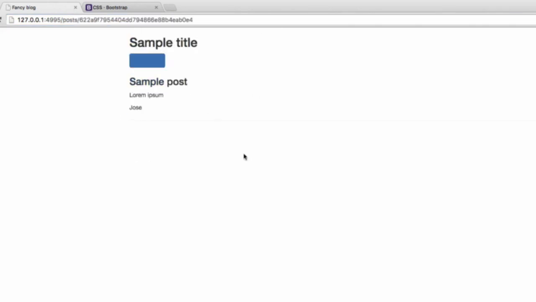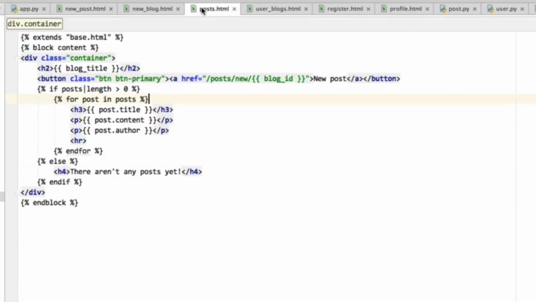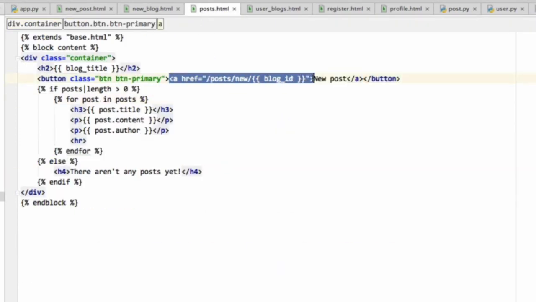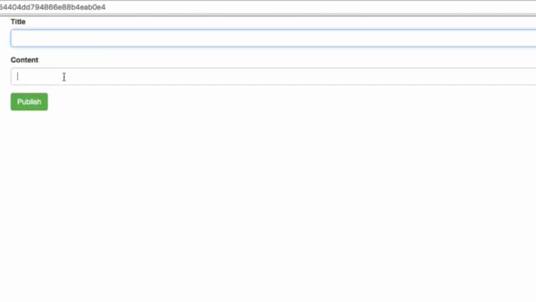Okay, so if we press play and then we go over here into our blogs, we've got the blogs. We're going to go into the first one. We've got the new post here. It doesn't look very good, and that's because the color of the button is actually the same color as the link text. So a quick fix for that will actually be to put the anchor outside of the button, and that way we can see it. And now when we press on that, it takes us to the correct place.